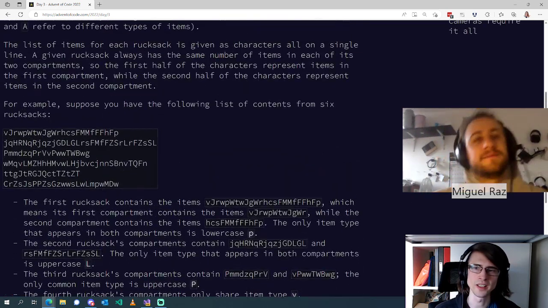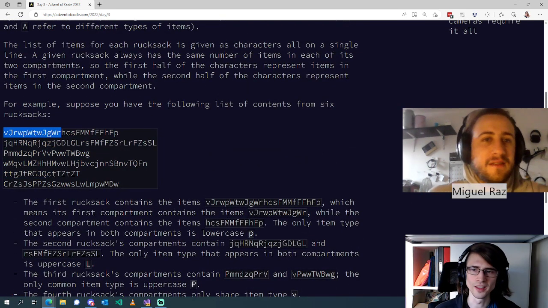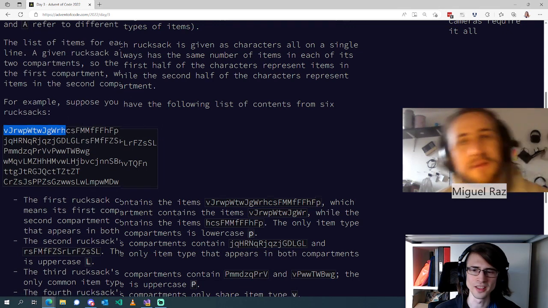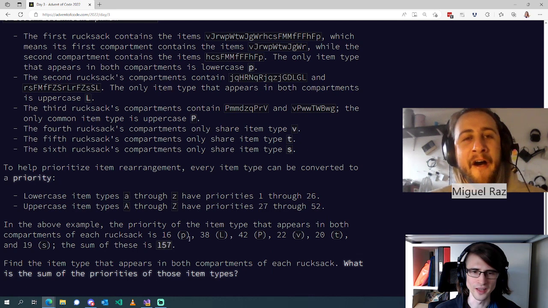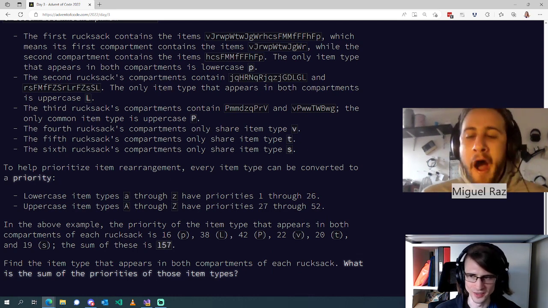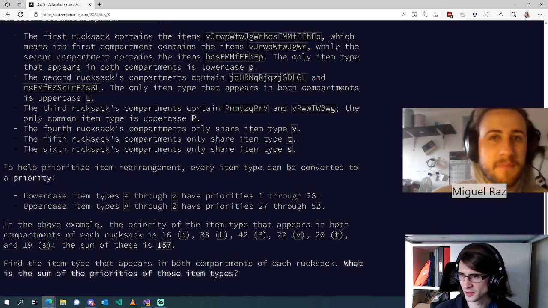So we read in all of the lines, we split down the middle, we find which the common thing is, and then work out the value of the common thing, and then sum up those values. Seems reasonably straightforward. Yeah. We'll give it a shot. All right. See you on the other side.